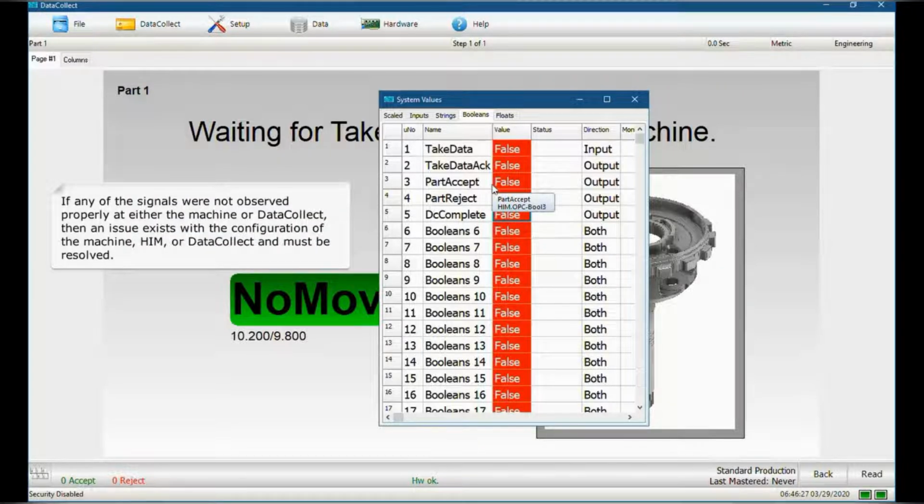If any of the signals were not observed properly at either the machine or data collect, then an issue exists with the configuration of the machine, HIM, or data collect and must be resolved.